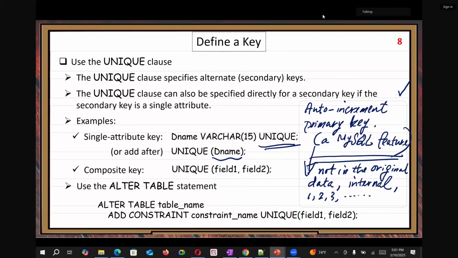Oh, question? Is it bad to automatically increment for speed purposes? Is it slower to automatically increment, or should we use different keys if we want our database to be able to search queries faster?